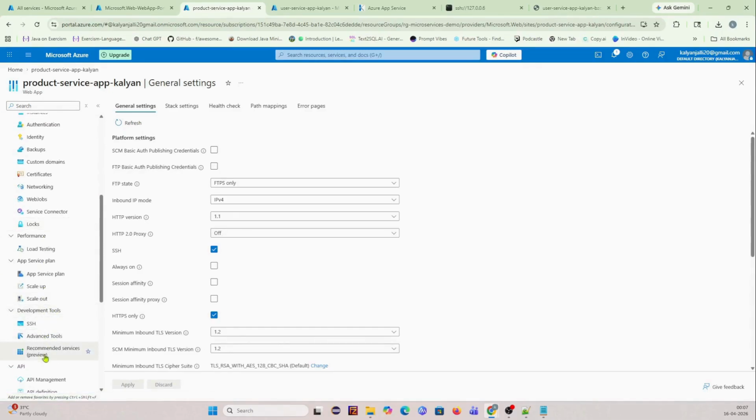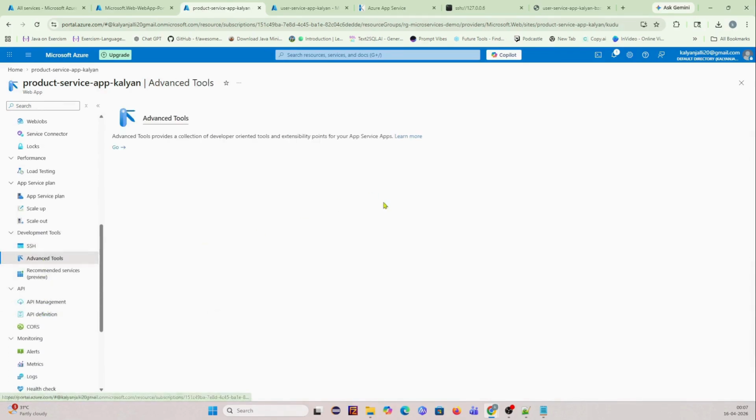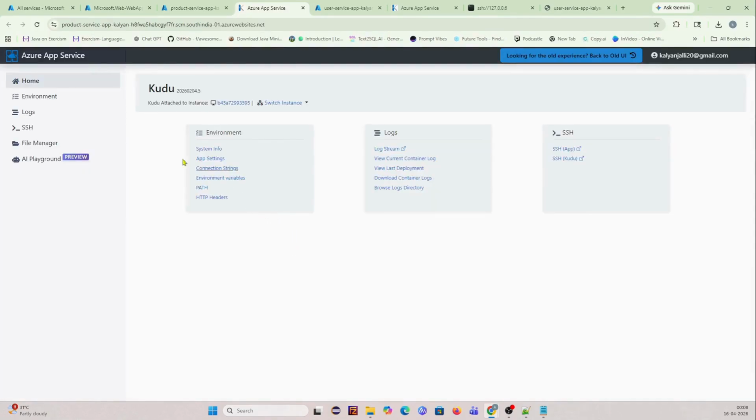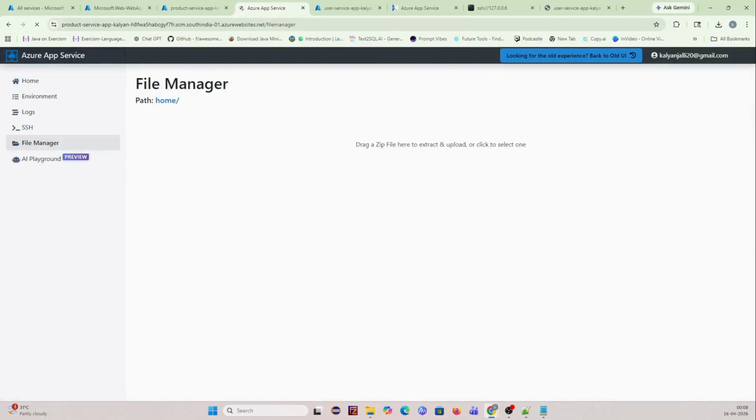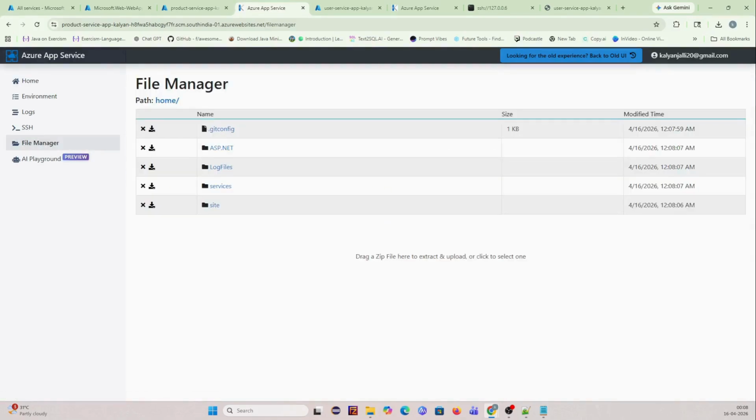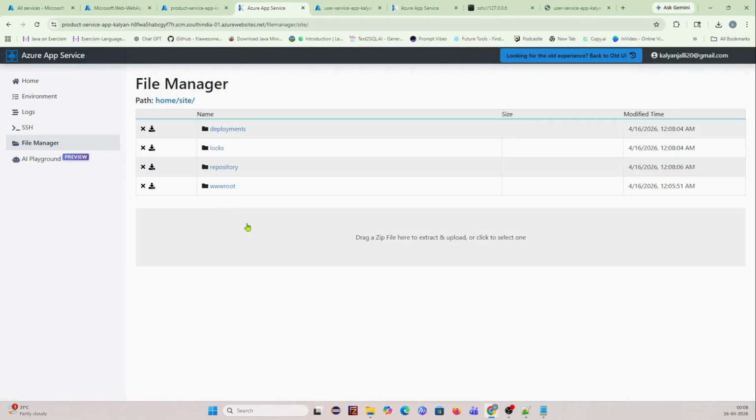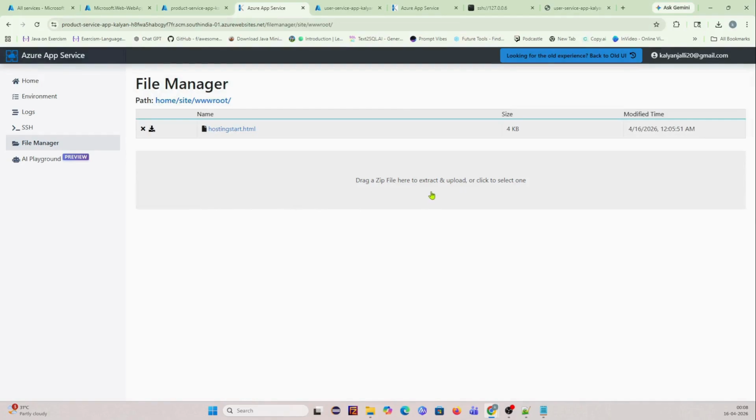So we'll navigate to deployment tools, advanced tools, and we'll go to the code deployment wizard. The same way we did for the user app, it's the same thing with the product app. We'll paste these two files in the file manager. We have to navigate to the path like /home/sites/www.root. So you can go to sites and www.root, and you can upload the files here.